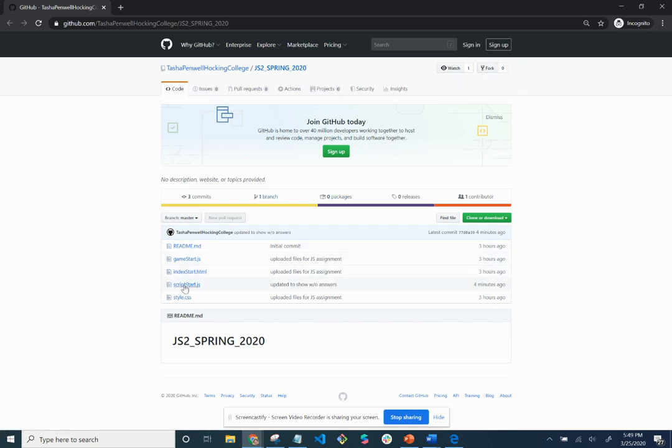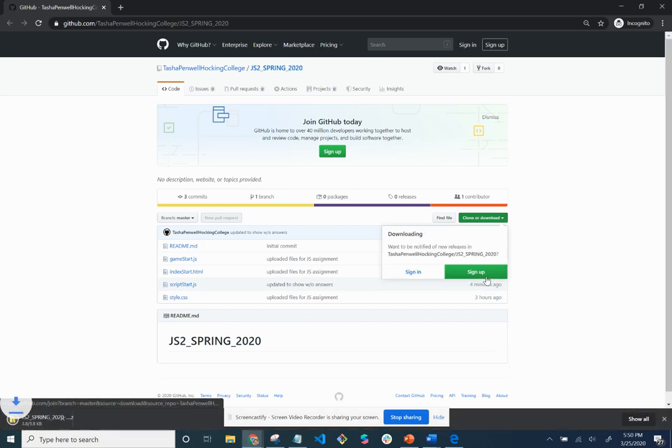And there's 5 files here. There's the README file, there's the game start file, there's the index start file, script start file, and a style file. The files that we're going to be working with are the game start and the script start for this assignment, but you do need all of these. So let's go ahead and click download and download zip.